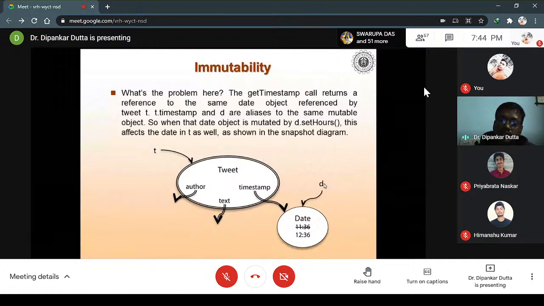Okay, then using D, we are changing the value. So initially suppose it was 11.36, and after adding 1 hour to this, it becomes 12.36.